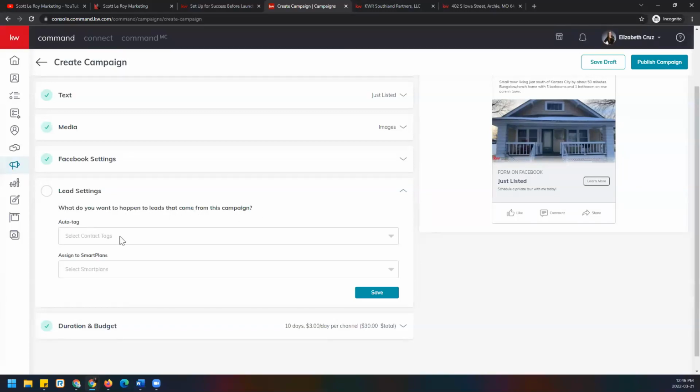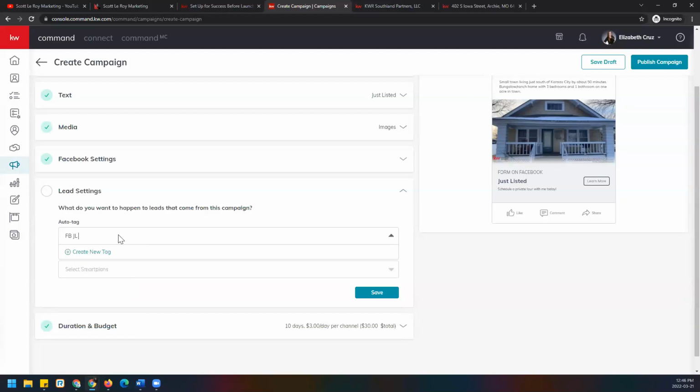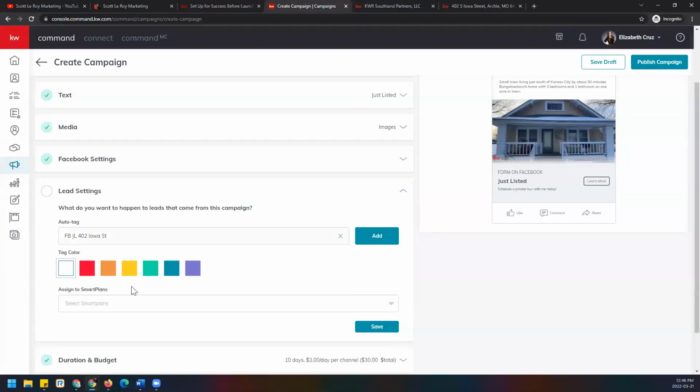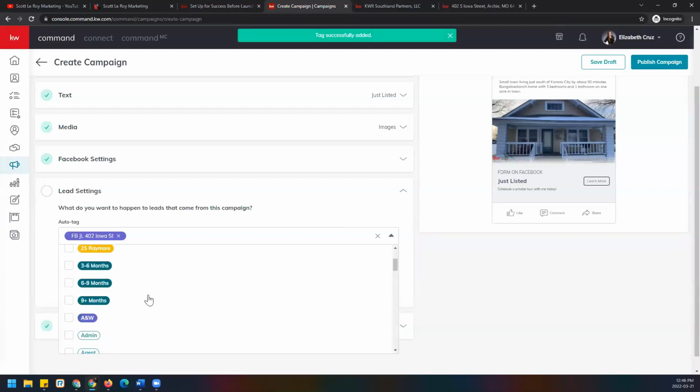Do you want to auto tag them and/or automatically assign them to any smart plans? To auto tag, you simply click in this field. You can type to either search or create. So in my example, I want them to be tagged with this new tag. So in searching, I'm not finding anything in the dropdown, so I'm going to click Create New, where I'll then be able to select my color and click Add. You can select more than one.